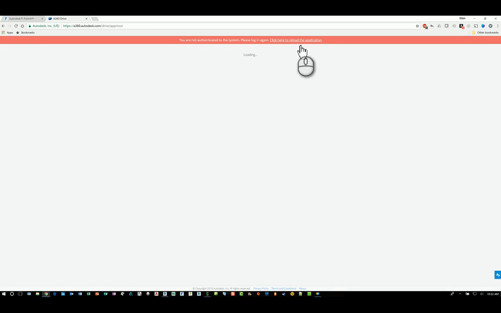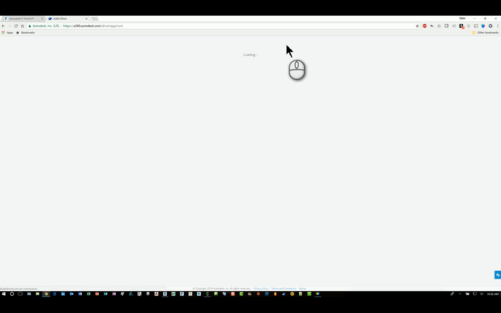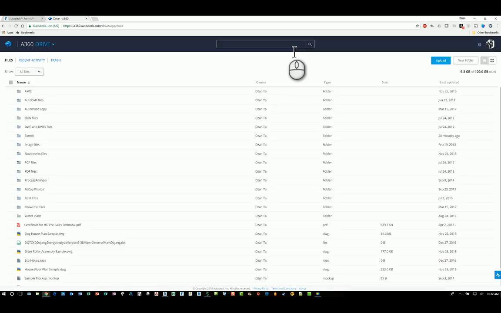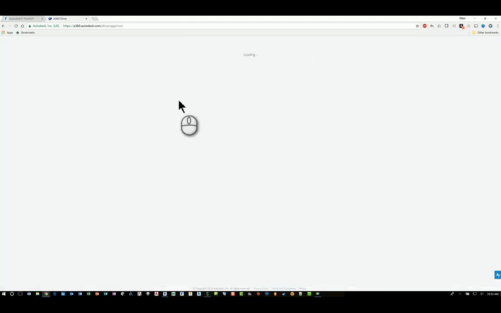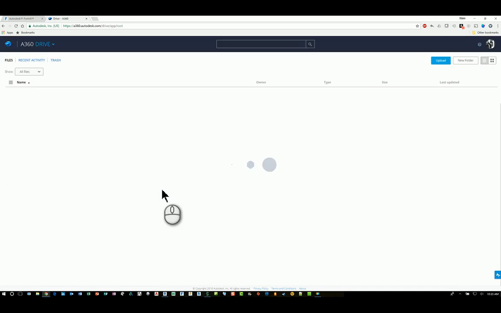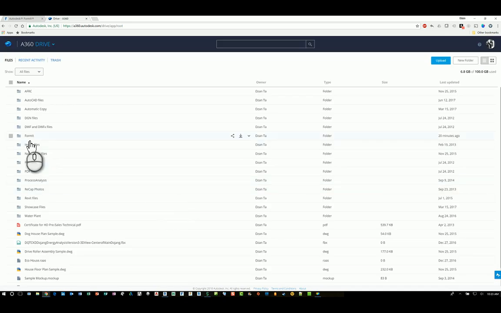And then you may have some hiccups. They may be working on something, so let's try to reload it one last time. And if it doesn't, then see, it's fine. So you can see here I've created a whole bunch of folders, and I made one for FormIt. And I think they're working on something, because this is normally not the norm. So in any event, this is where you can go to get to your drive, and you can place all your files there as well.